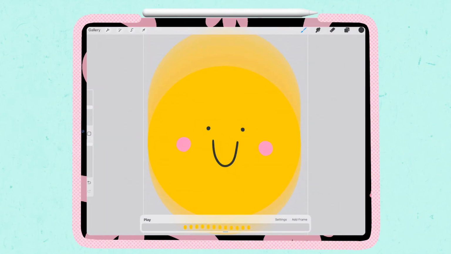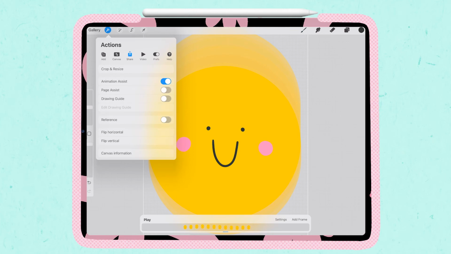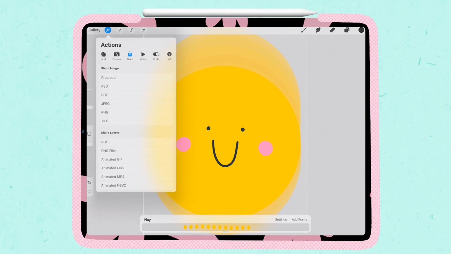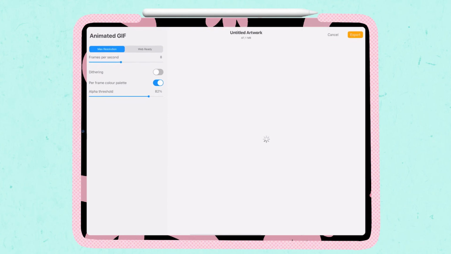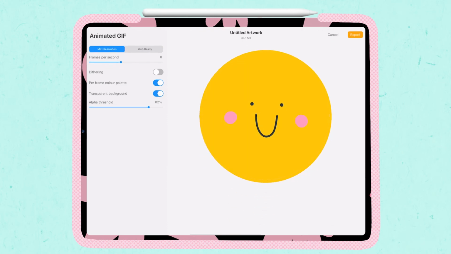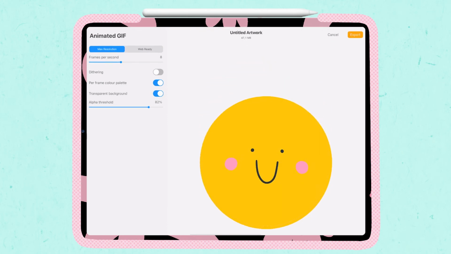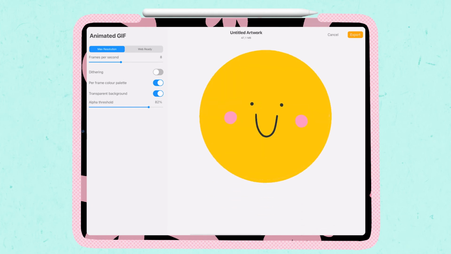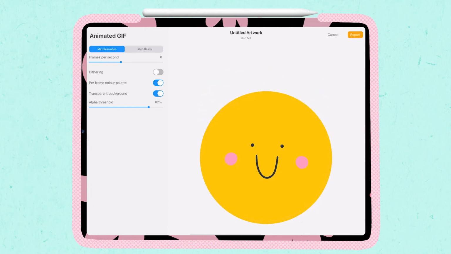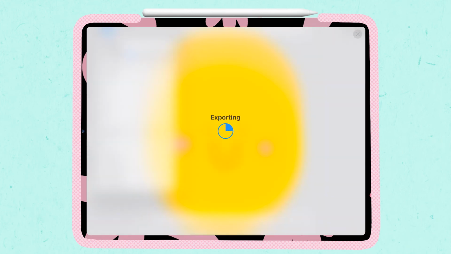To do this, we're going to click on our settings menu again, and this time we're going to click on the share menu and we're going to click on animated GIF. Animated GIF is going to maintain the transparent background and you get a little preview of what it's going to look like. Finally, all you have to do is tap to export and save this GIF to your camera roll. You can upload your GIFs directly to GIPHY from your camera roll on your iPad, or you can airdrop your GIFs over to your laptop or MacBook and follow the process from there.